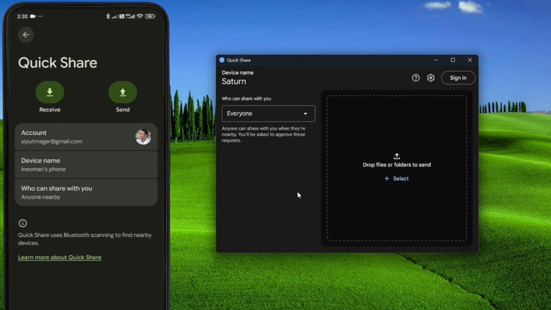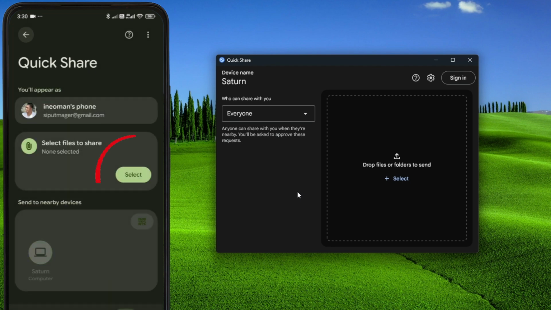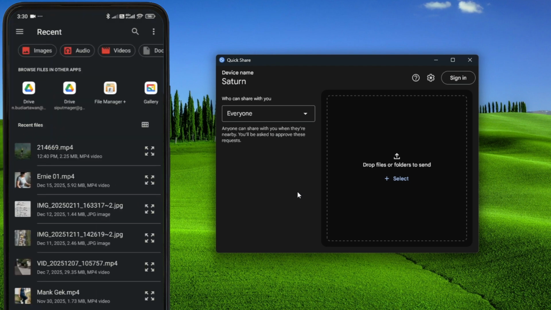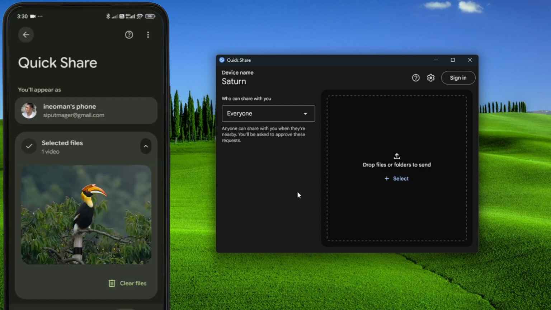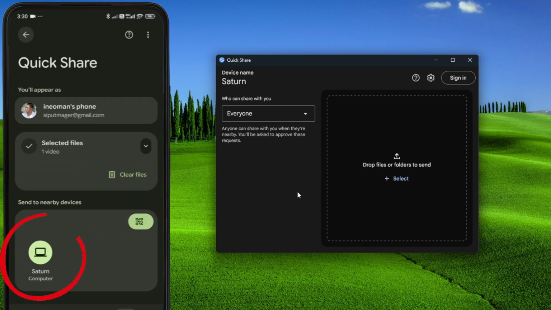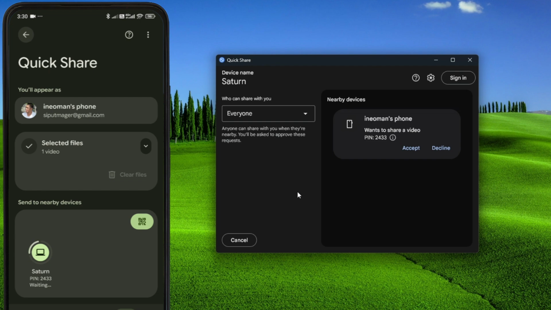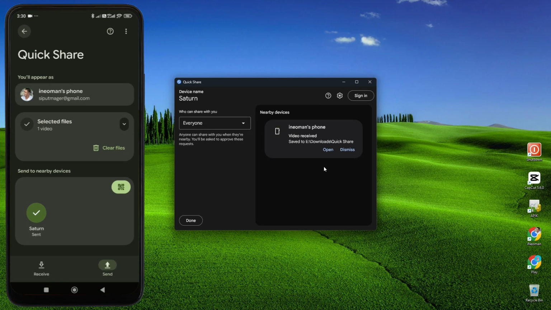Alright, so now both your devices are ready for Quick Share file transfer. Let's begin by transferring file from Android to Windows first. So go back to your Android device and tap the Send button. Select the file to be shared. And then tap your Windows PC's name. Go back to your PC and click Accept to start the file transfer. Once done, you may go to the Quick Share's Receive Files folder to look for the file, or simply click Open to open it.